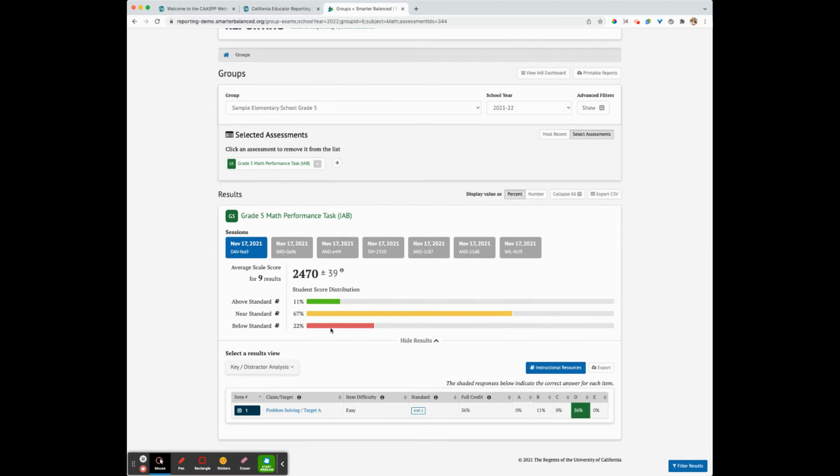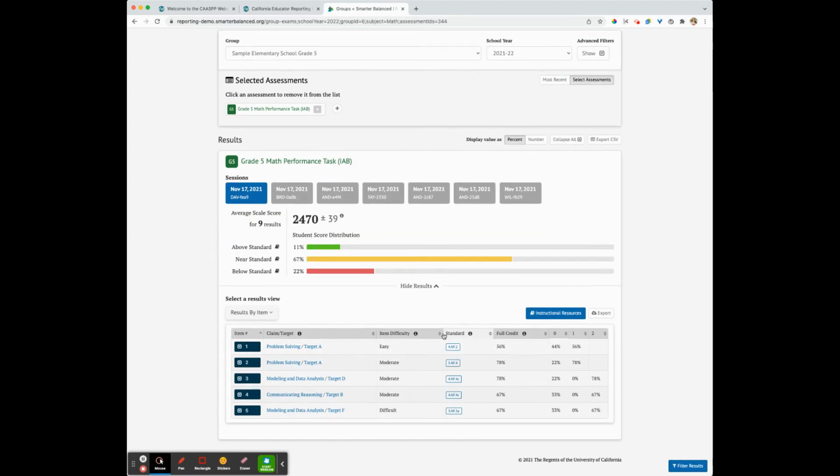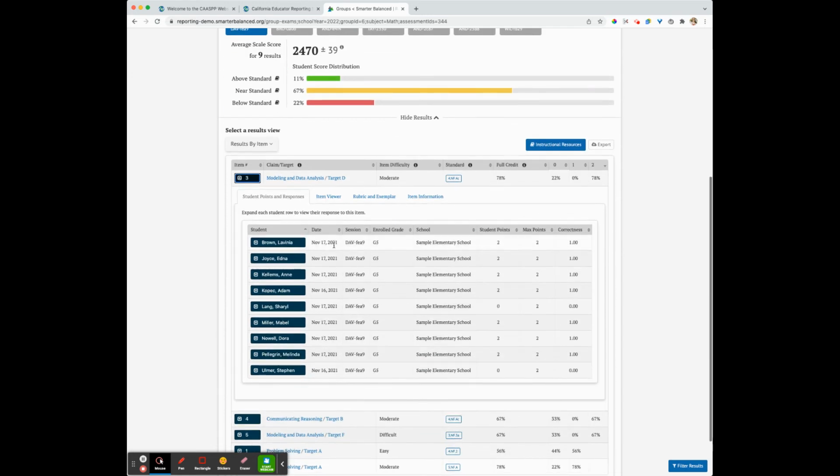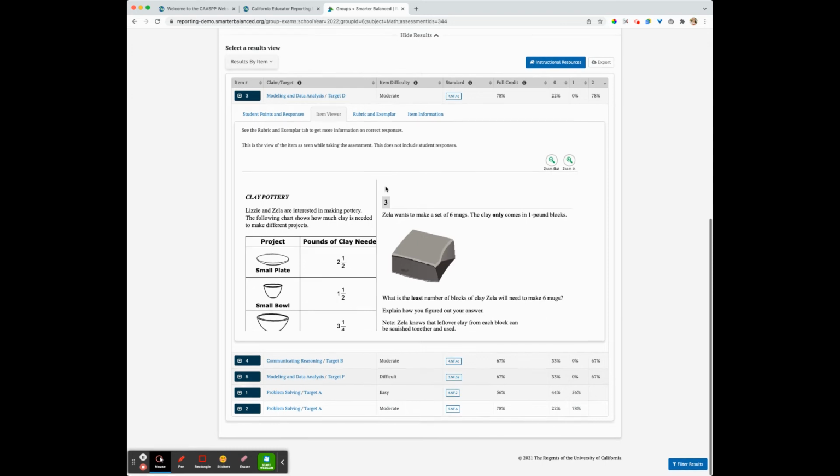You can also see the results by student or by item or by the distractor analysis. So for example, if I wanted to look at by item, I can also sort these. So I can see how many got a 0, how many got a 1. Oh, this one they did really well on. They scored a 2. Let's see what that is.